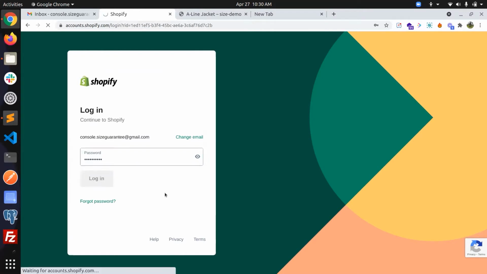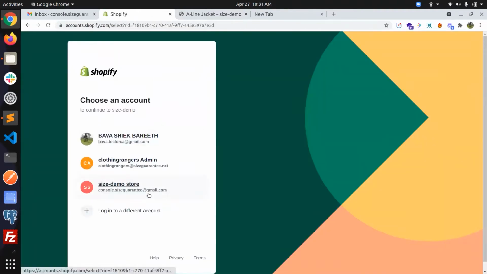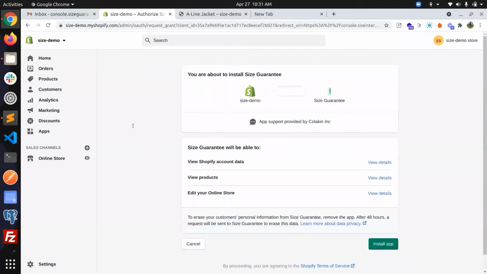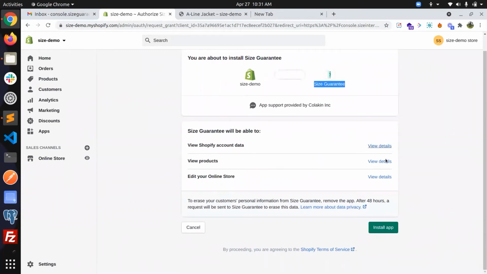After logging in, the system will redirect you to the Shopify app installation page. Here, you can see that you are about to install the Size Guarantee app, and you can also see several terms and conditions related to the Size Guarantee app listed below. Let us click Install App.